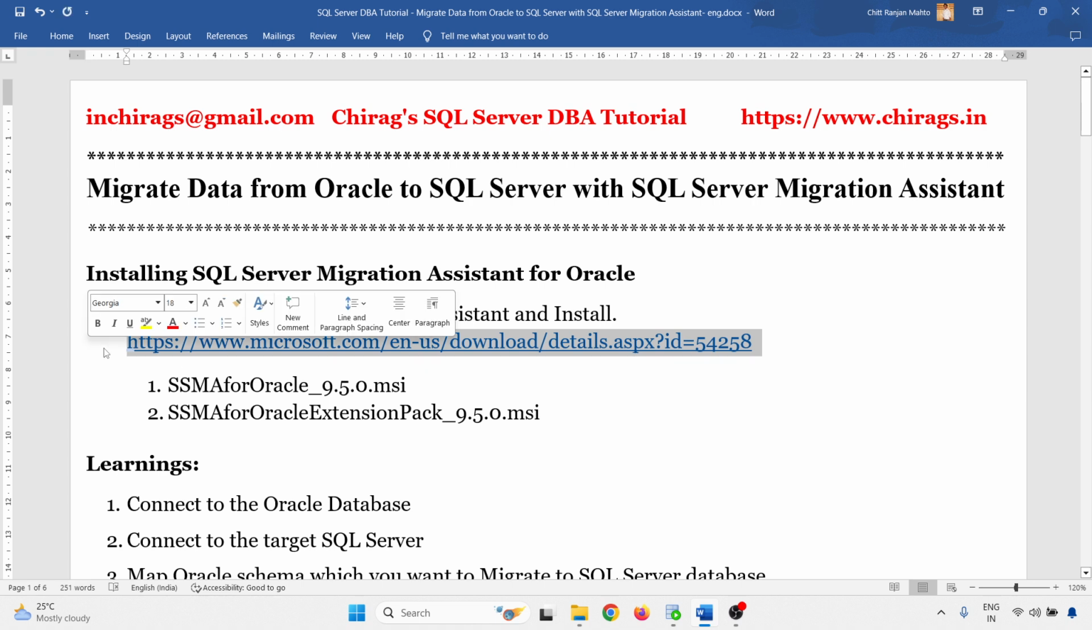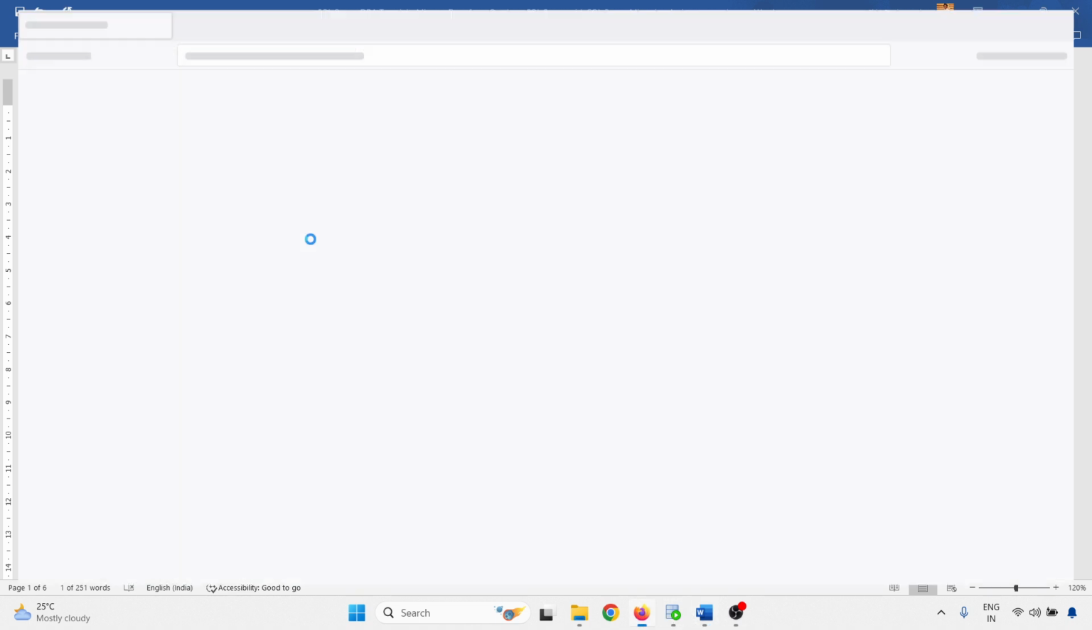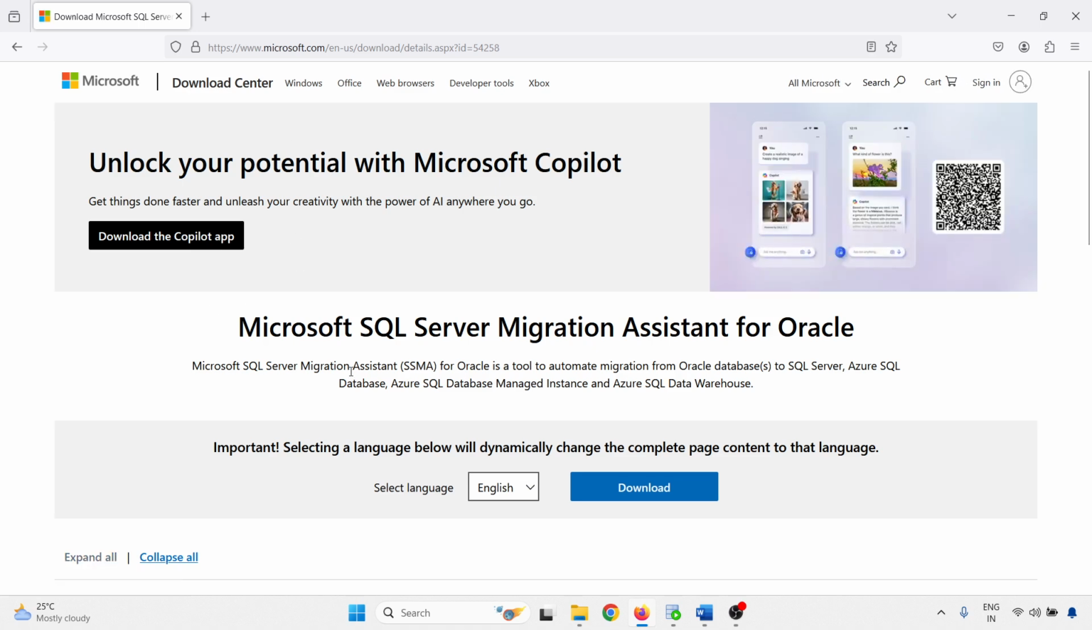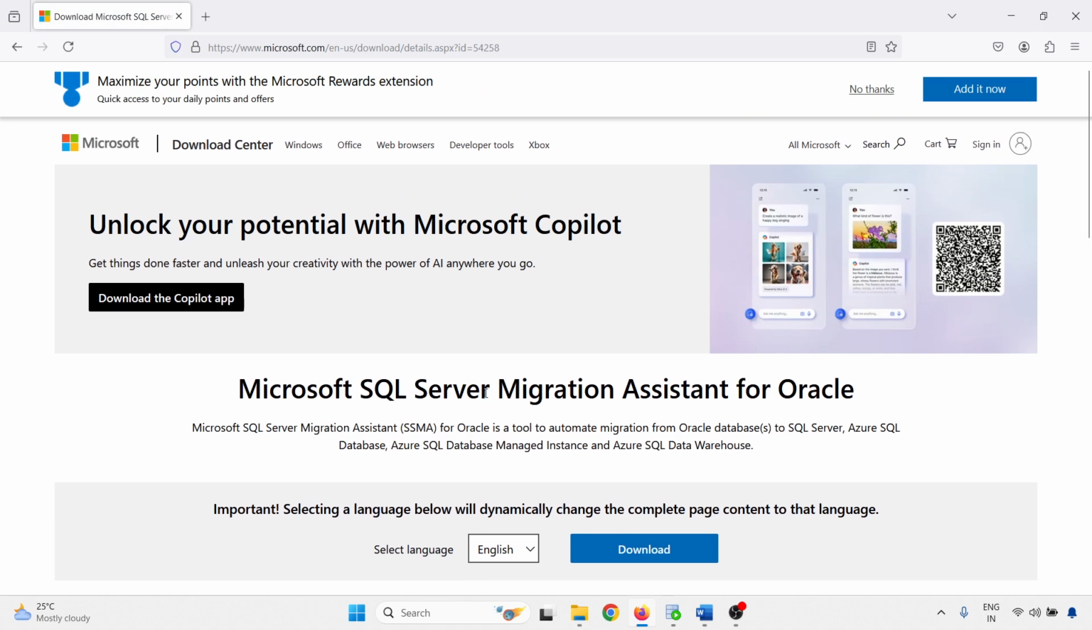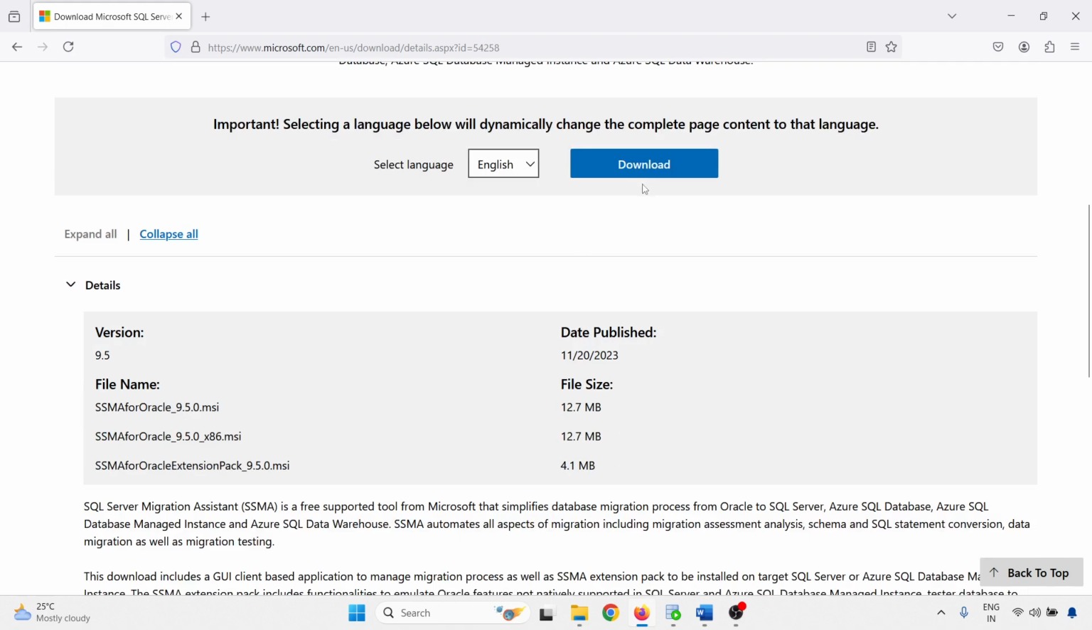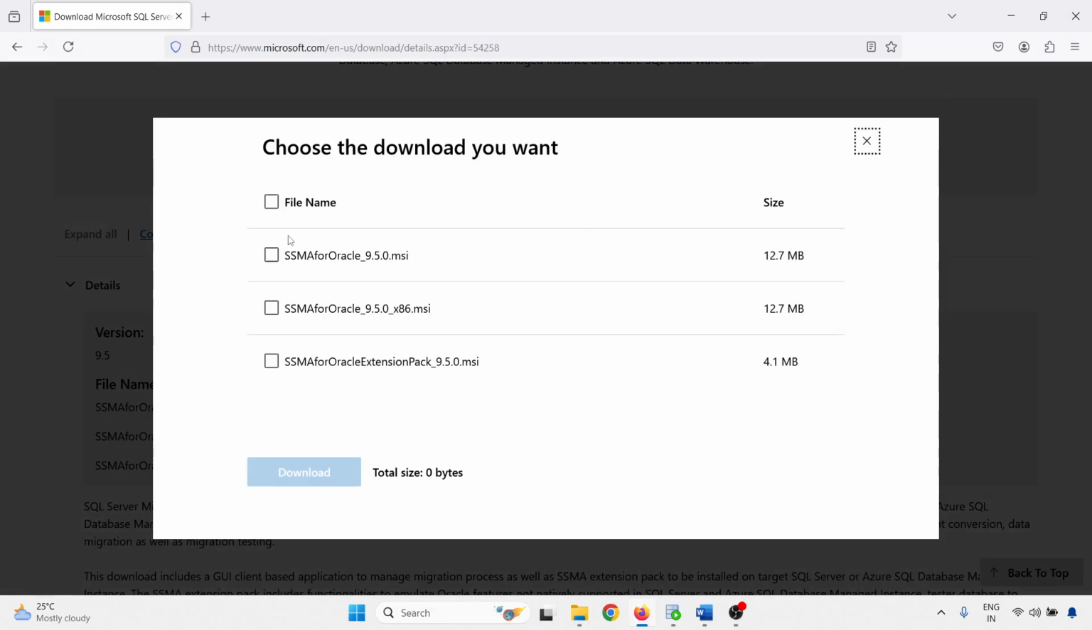So I'm opening this URL. Open your browser, just open the URL. So you will get the SQL Server Migration Assistant for Oracle, that is the SSMA, and there is an option to download. Click on download, and there are two files I need to download from there. This one and this. I'm not using this version of the OS, so we can leave this one.